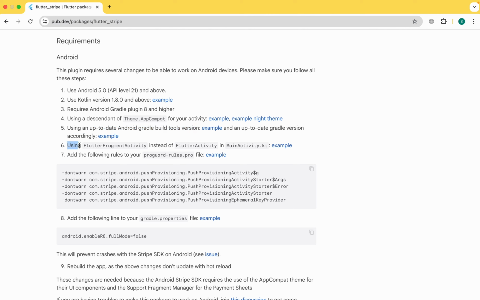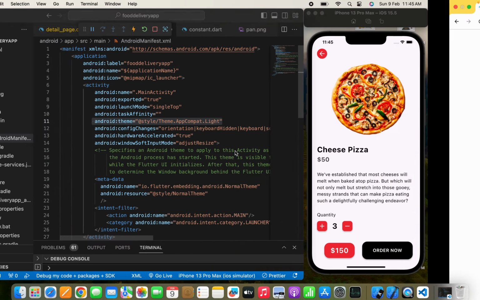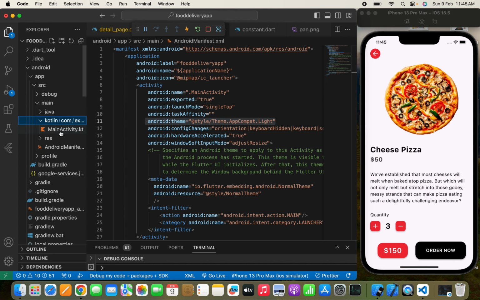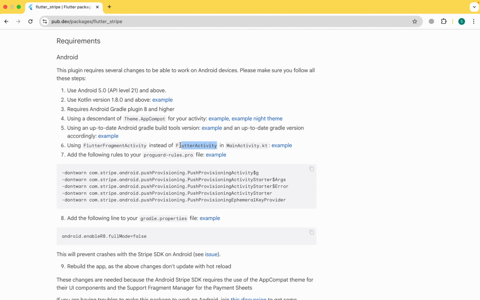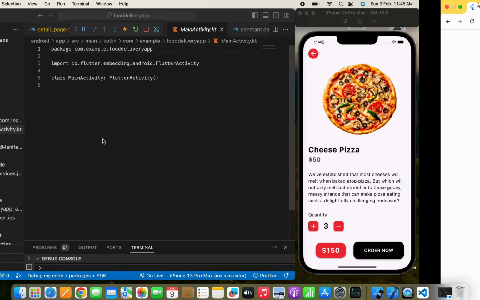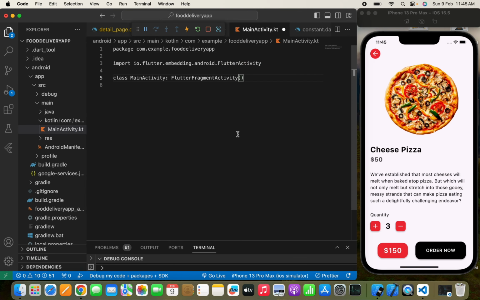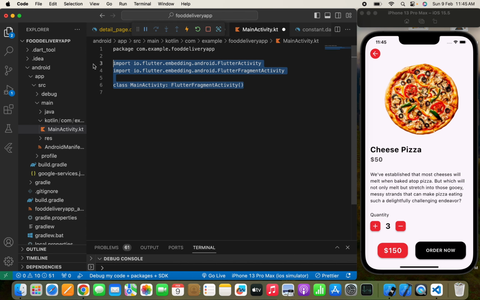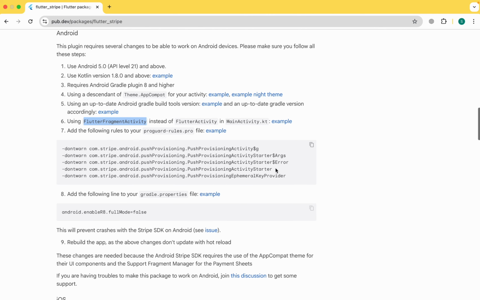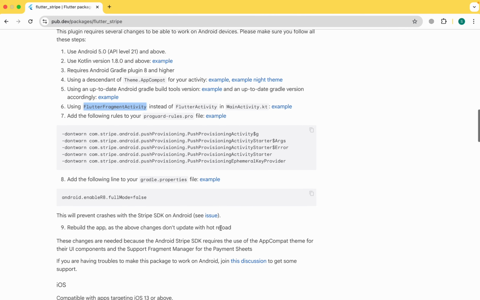Now let's move to the sixth point, which is using a FlutterFragmentActivity instead of FlutterActivity in MainActivity.kt. Let's move to MainActivity.kt, and here it is. It says that where you have used a FlutterActivity, just replace it with a FlutterFragmentActivity. We need to copy this and paste it over here. We'll not change this line, we'll just copy and paste one more line, and here we'll pass a FlutterFragmentActivity. These are the changes that we need to make in our MainActivity.kt file.